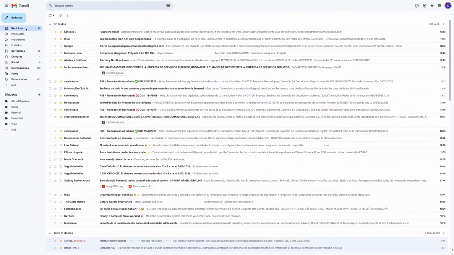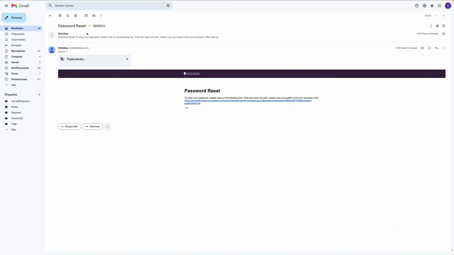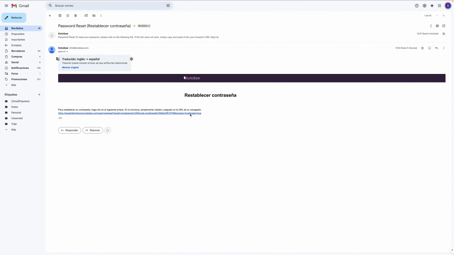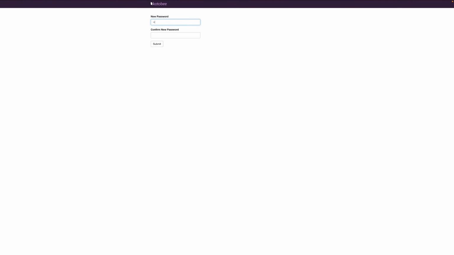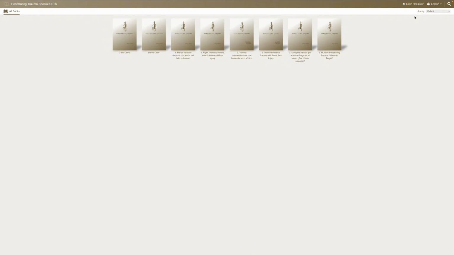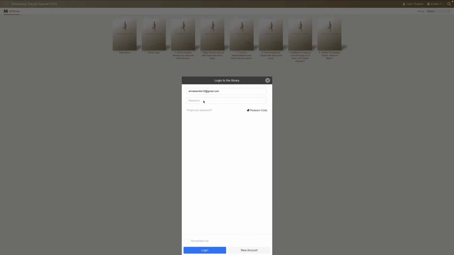Shortly after, you will receive an email with a link to create a new password. Open the link labeled Password Reset to begin the password reset process. Enter your new password, confirm it, and save it to complete the process. Once it has been updated, go back to Login/Register and log in with your email and new password.